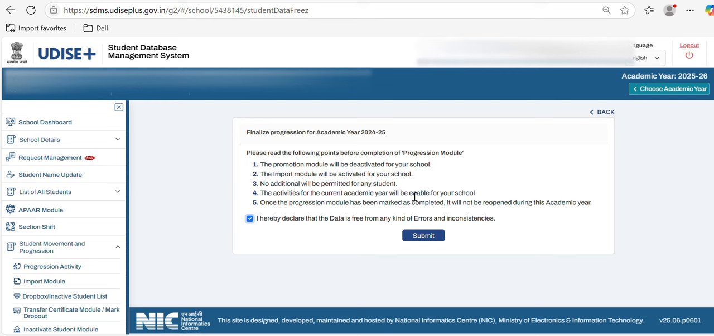The activities for the current academic year will be enabled for your school. The remaining activities will be enabled only once you complete the progression activity. And it won't be opened for this academic year again. It will be done for the next academic year only. So this is how you need to complete the progression activity in your school. Thank you.